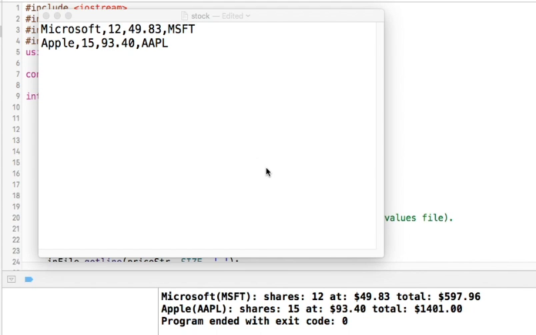Hello, this is Robert, and in this video I'm going to show how to read a mixture of strings and numbers from a stream. So what I've done is I've set up a stock.txt file, and let's say that we own 12 shares of Microsoft stock at $49.83, and the stock symbol is MSFT. Then suppose we have 15 shares of Apple at $93.40, and there's the stock symbol right there. So we have a mixture of strings, integers, and floating point numbers.